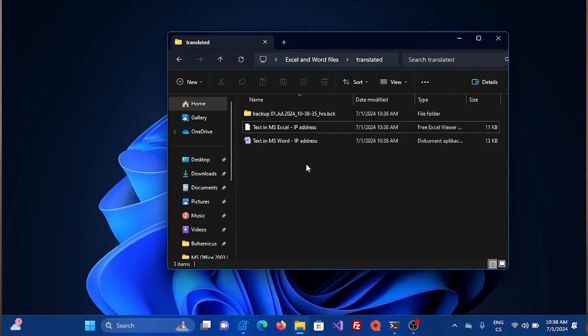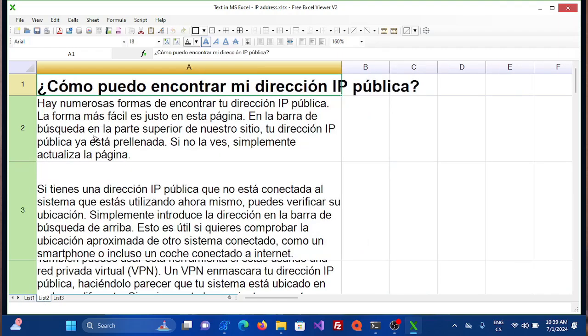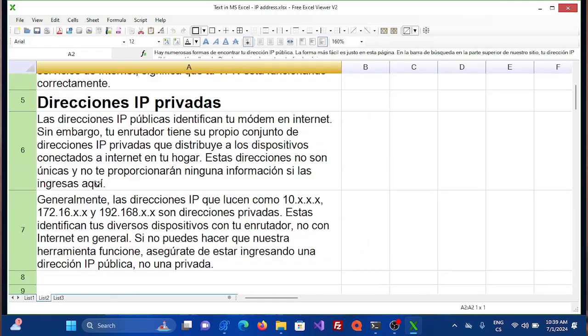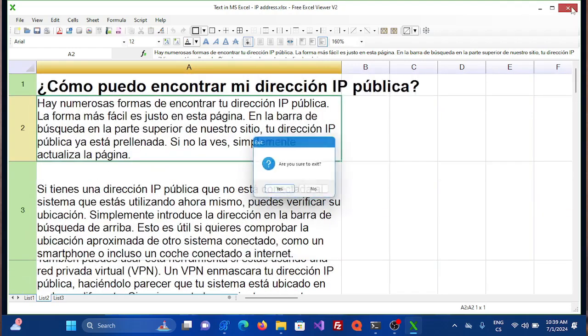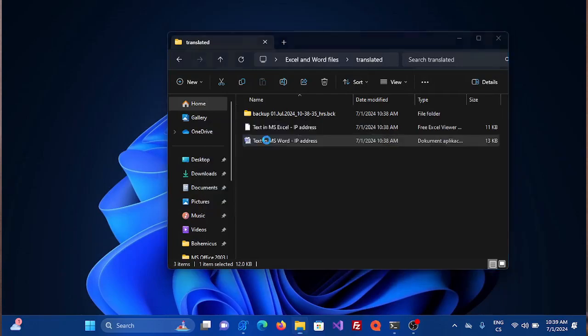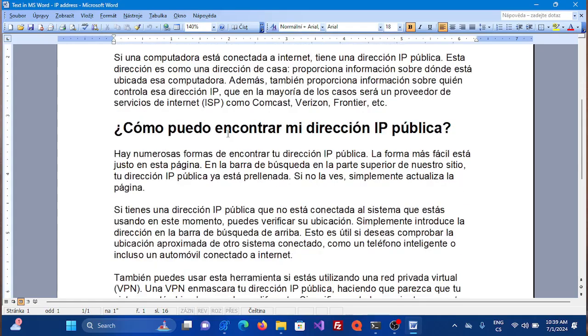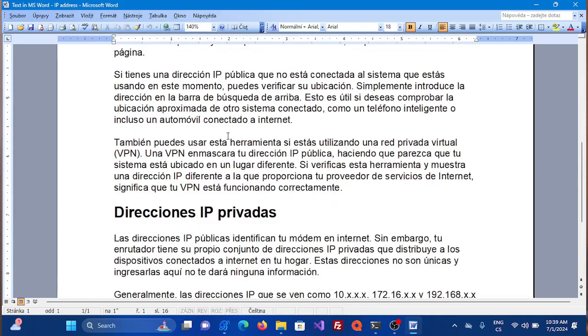Let's go back to our original folder and let's check this file in Microsoft Excel. And as you can see, it's been translated into Spanish. This is sheet number one, and sheet number two also translated into Spanish. Okay, so let's check also the Microsoft Word file if it has been translated. And as you can see, everything is in Spanish right now.